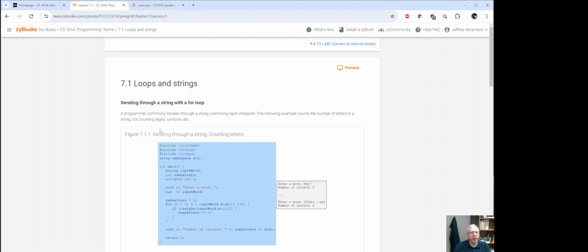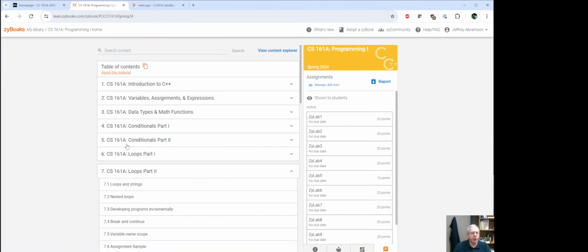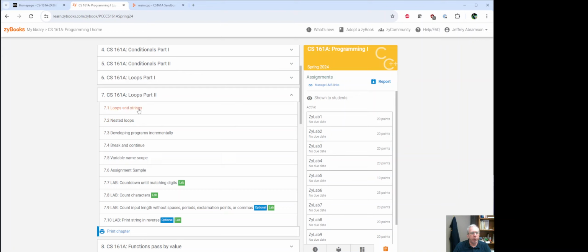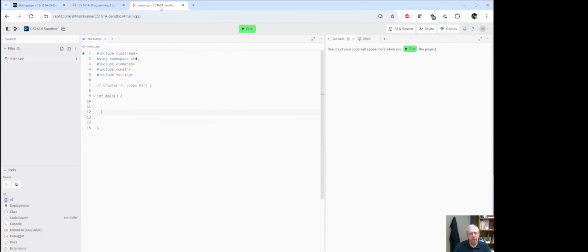The textbook here for chapter 7. We're going to talk about some more details on loops here: nested loops, break and continue, and a few other things. There's actually not a lot of specific new content in this module. It's just more of strengthening the knowledge of the loops from last time and some more examples.